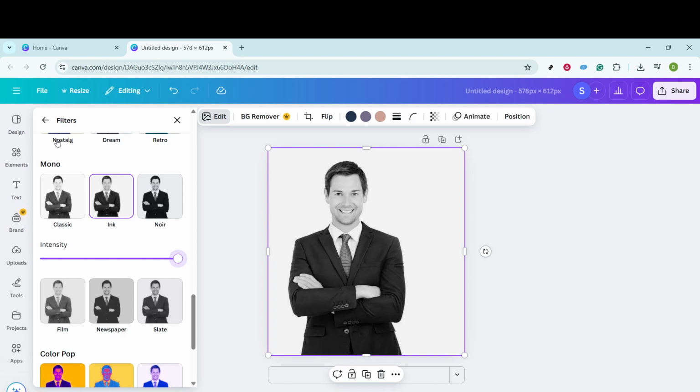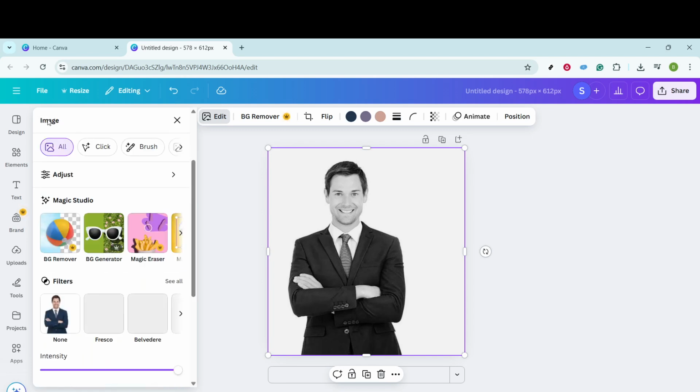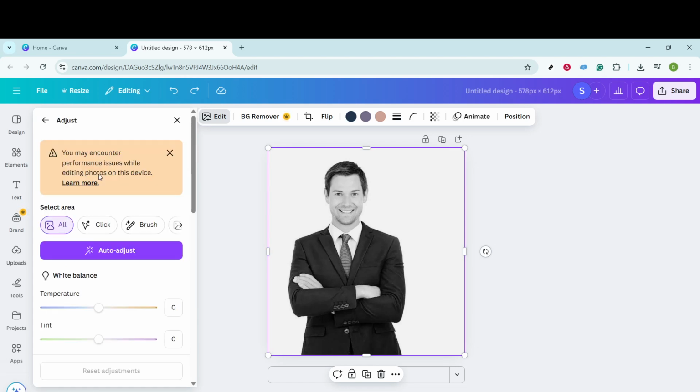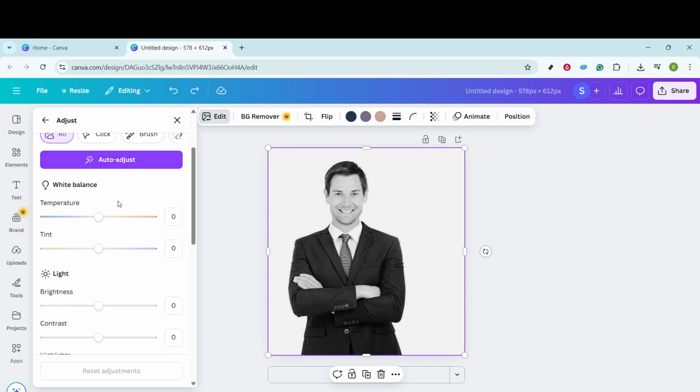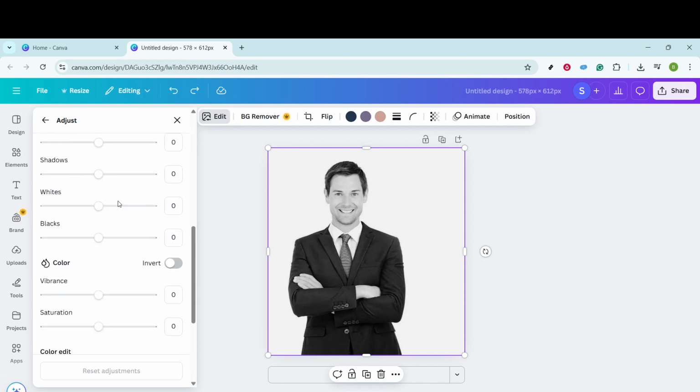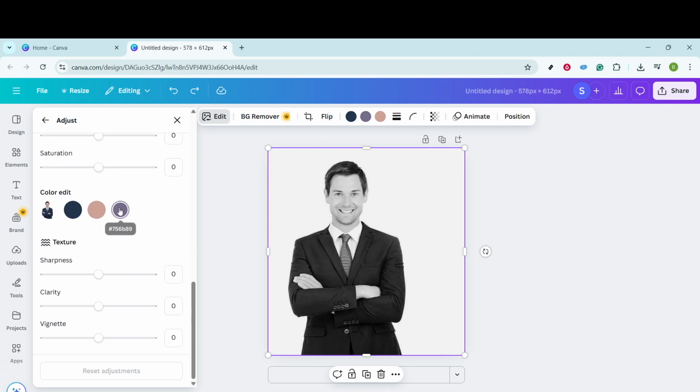However, if these filters aren't quite doing it for you, don't worry, you have the control to create your custom black and white image. To do this, you'll want to deselect any filter by choosing None. Then, head over to the Adjust section. Here, you'll find a color slider specifically for saturation. Dragging this all the way to the left will entirely desaturate the image, making it black and white.